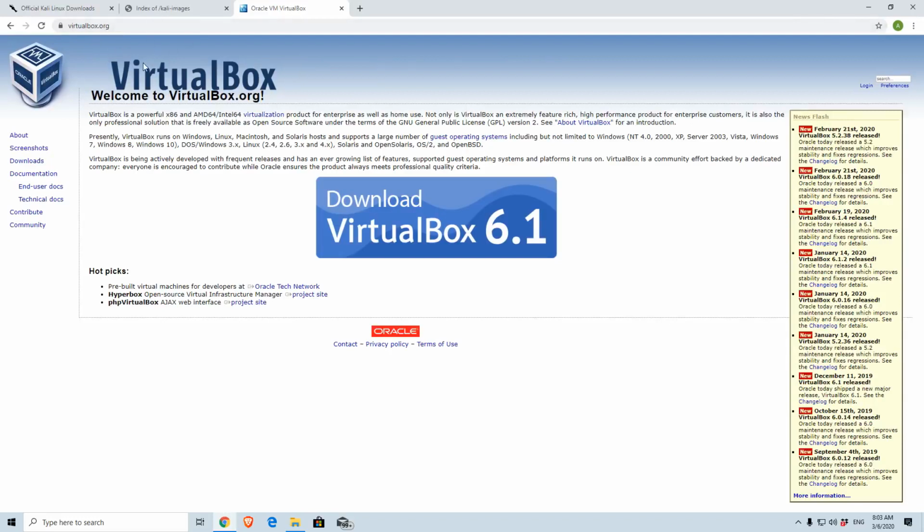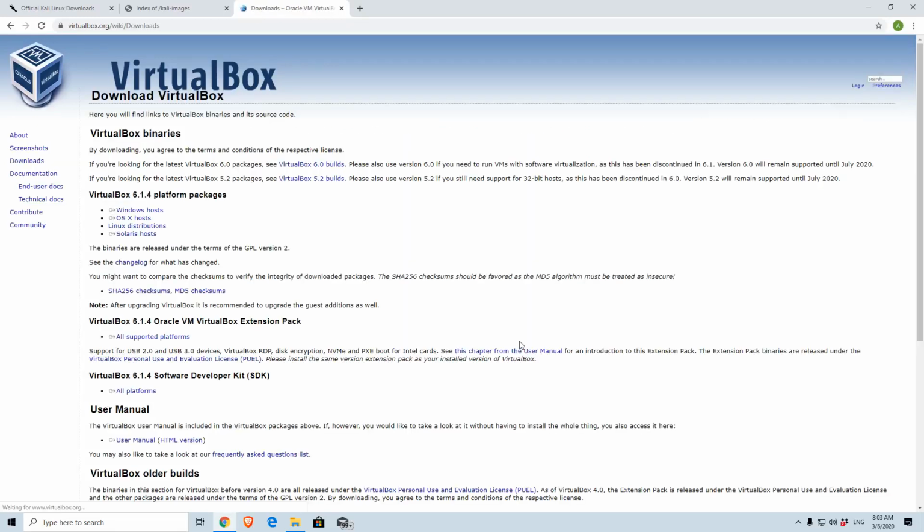Once you visit this link, it will lead you to this page where it will tell you to download VirtualBox 6.1. Now it doesn't really matter which version you are going to download, they're rather all the same, so you can simply click on the newest one, which in my case at the moment is 6.1, click on download, and it will lead you to this page where it will ask you for which type of host you want to download the VirtualBox. And right here under the VirtualBox platform packages, you can choose Windows hosts, OS X hosts, Linux distributions, and Solaris hosts.